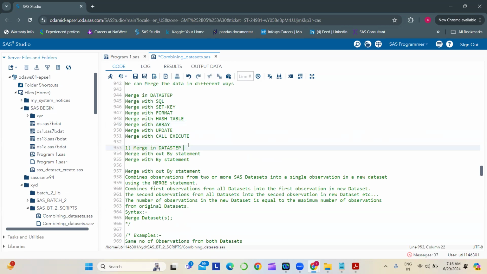The first one, merge in data step. So, merge without by statement. We'll deal with two sub options, which are without by statement and with by statement. First one, merge without by statement.